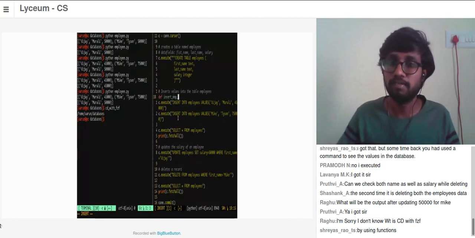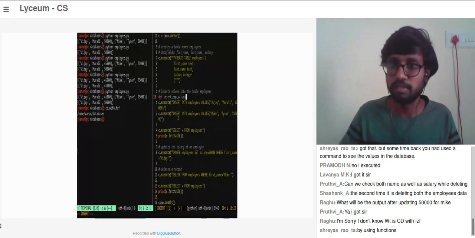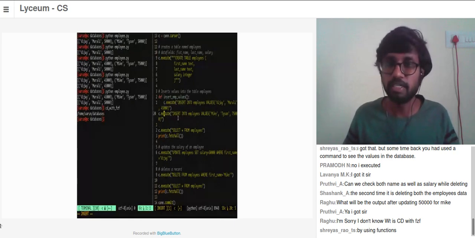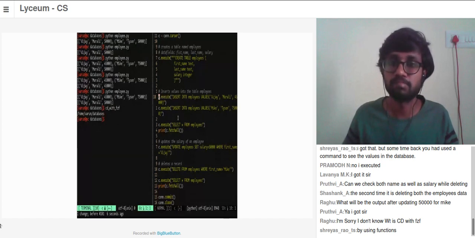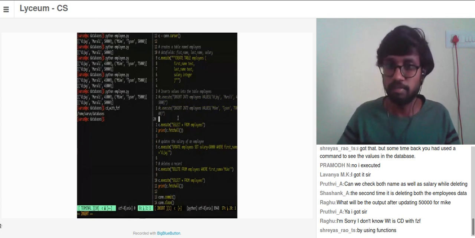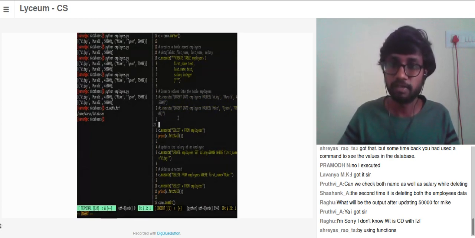Insert emp values. Okay, so we'll leave it as it is. So this creates a function, right? So I'll do a thing. Instead of writing it over here, we will just comment this out for your later reference, and then I'll be writing it over here.